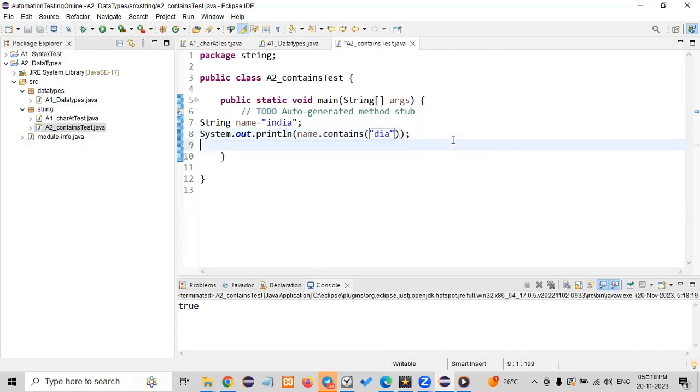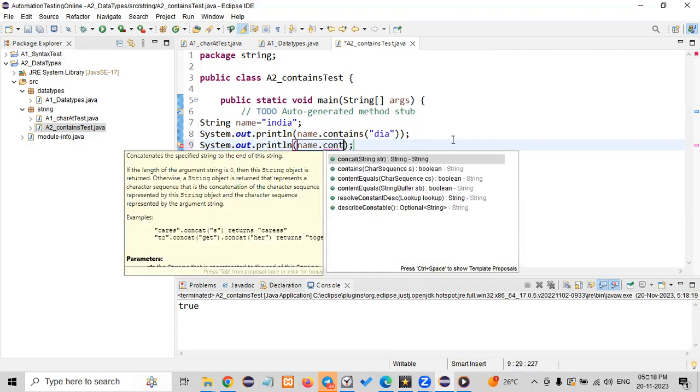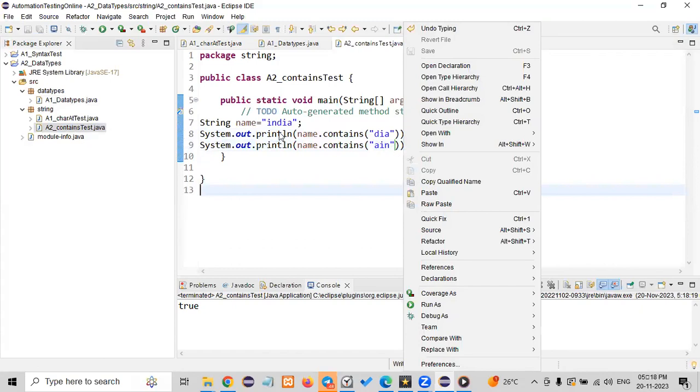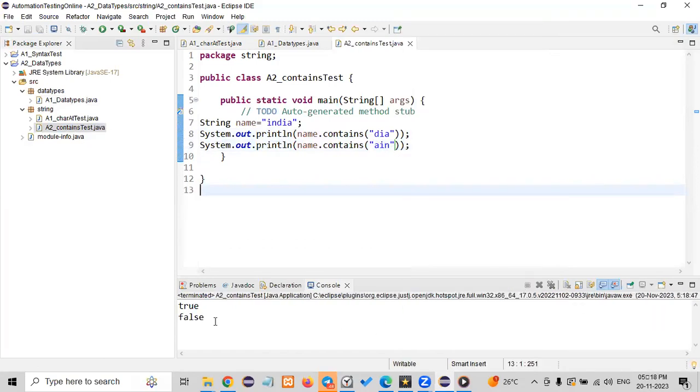Similarly, let's give another example. I'm giving a word which is not present here. Let's say that I'm giving AIN. Now I'm sure that the output will be false because AIN is not present in India. So it gives the output as false.